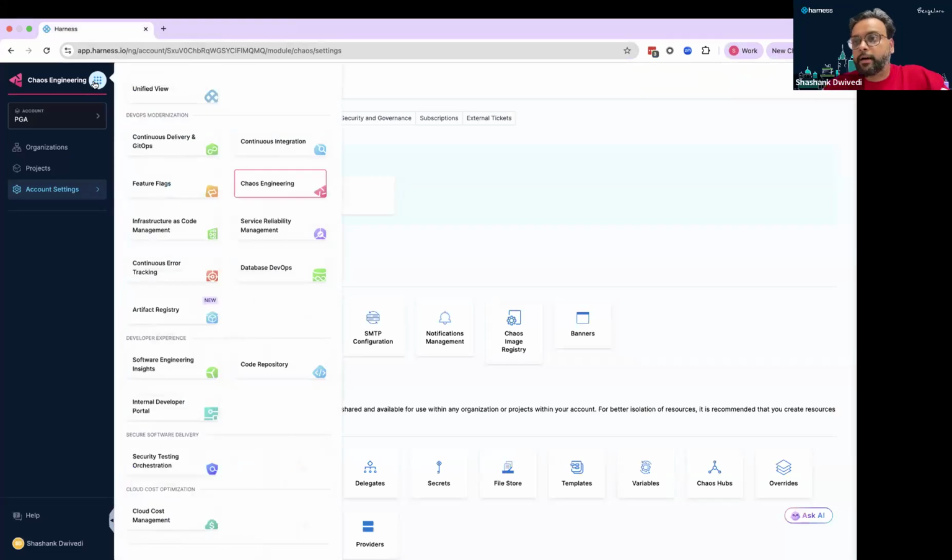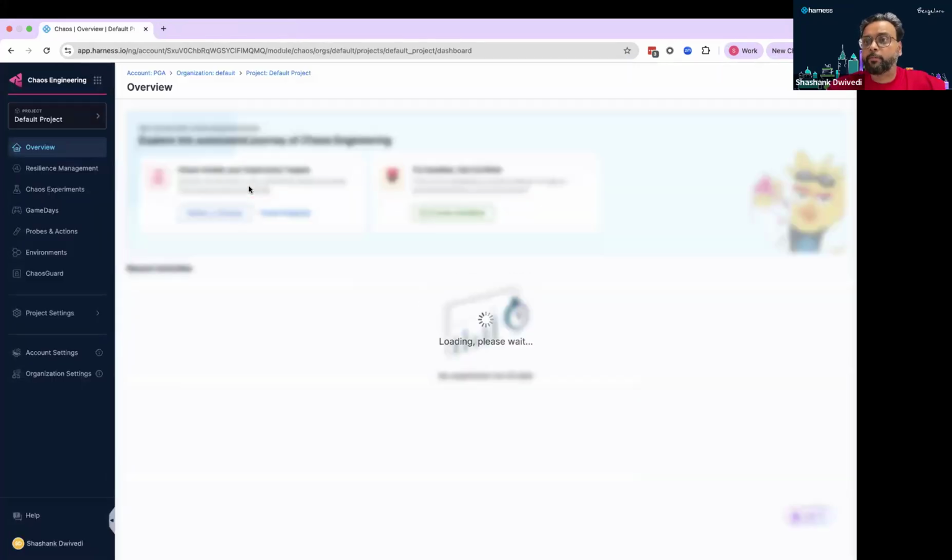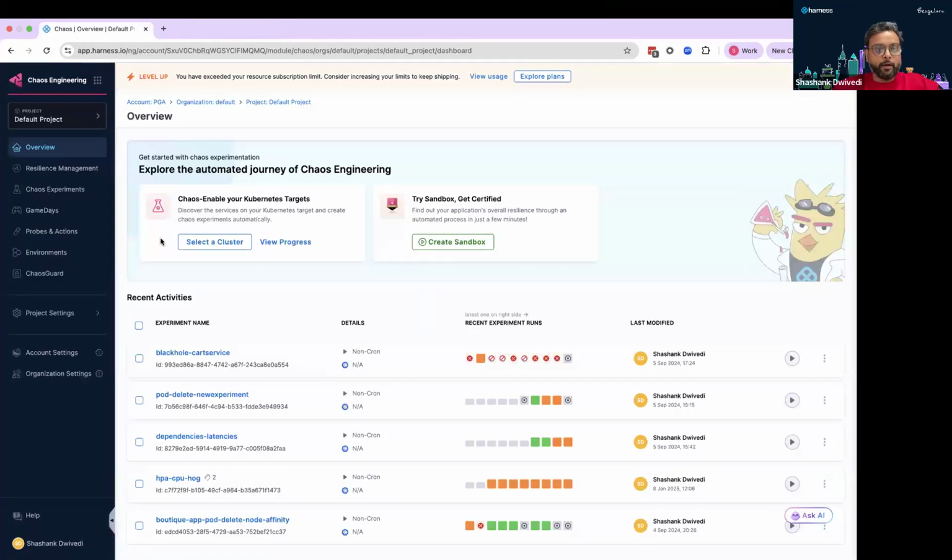So here I'm in my Harness test account, and you can see that I have selected Chaos Engineering as my module. Now going back to the first use case, the question was how can we deliver standard templates so that teams can adopt Chaos Engineering and everyone gets the experiments out of the box, and from day one they can start creating experiments and measure the impact as well.